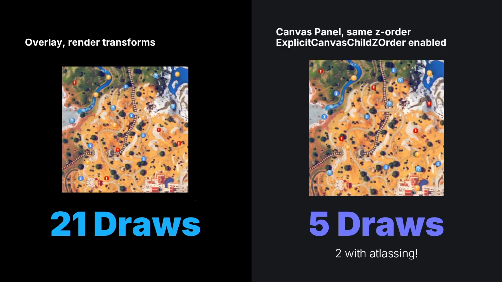Here's a little example I set up to demonstrate this. I made a little fake mini map here with 4 different types of icons. And on the left, I did it in a bad way, where I used an overlay widget and threw a bunch of images in there and used the render transform to set them to different parts of the UI. And that took 21 draw calls, 20 for the icons, 1 for the map. On the right side, I used a canvas panel, and I had everything set to the same Z order, and it did it in 5 draw calls.